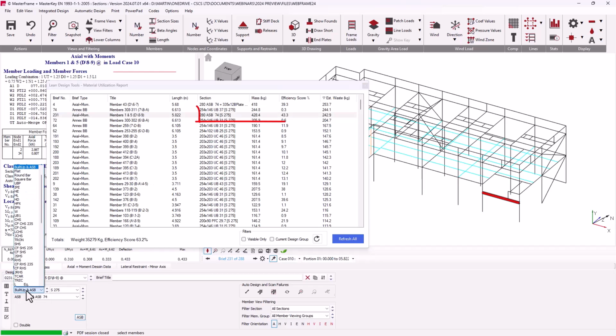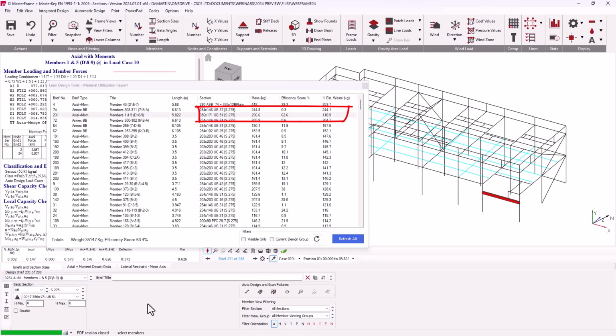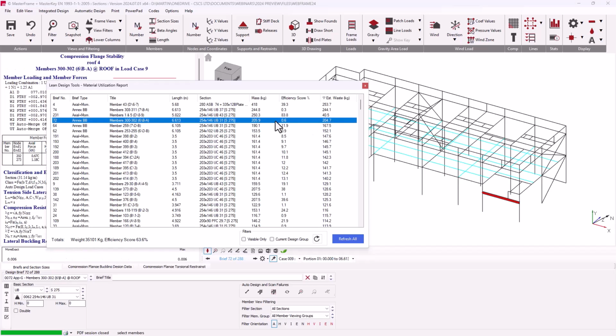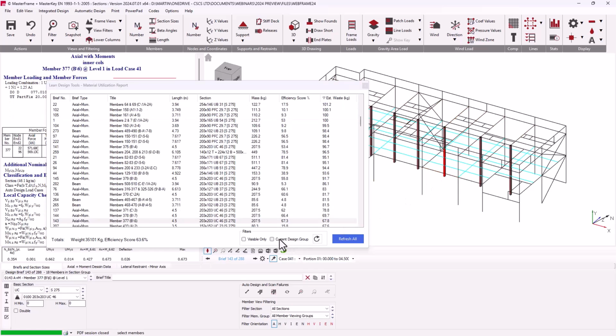So we can look at this member and, just keeping an eye on the member itself, change it to a UB, and as we do so, the report is instantly updated. Doing a little bit of auto design on that to get it back up to 83% utilized, we can see that the 400 and something is reduced to 250 kilograms. So that is the mass of the total member, not just the kilograms per meter. So we can see how much material we've saved there.